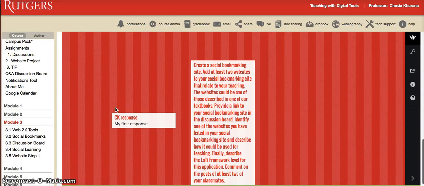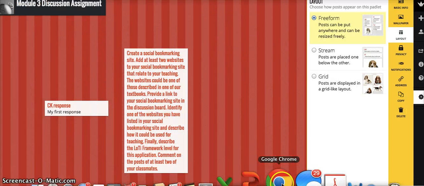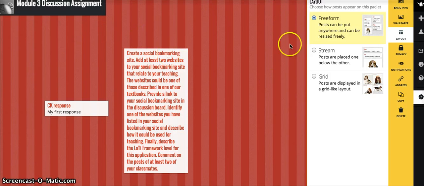Padlet gives you an embed code, so you can really embed it in any website. I used Padlet's embed code and I embedded it here. Just to give you an idea how Padlet looks, this is Padlet.com, and Padlet gives you a lot of opportunities to change the look and feel of this discussion thread.